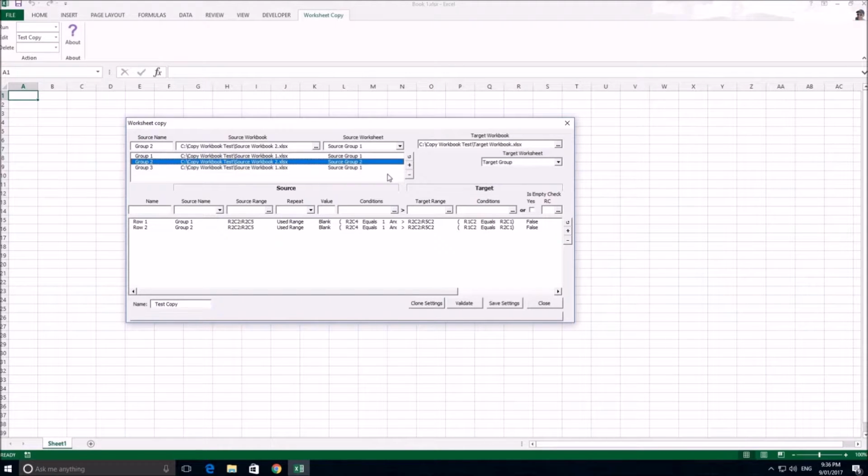Also, if you want to remove something, just select and highlight it, and then hit the minus button, which will delete it effectively. So that's very simple: how you add a new worksheet and workbook to be available for copying from this template copy. You can also select a single target.